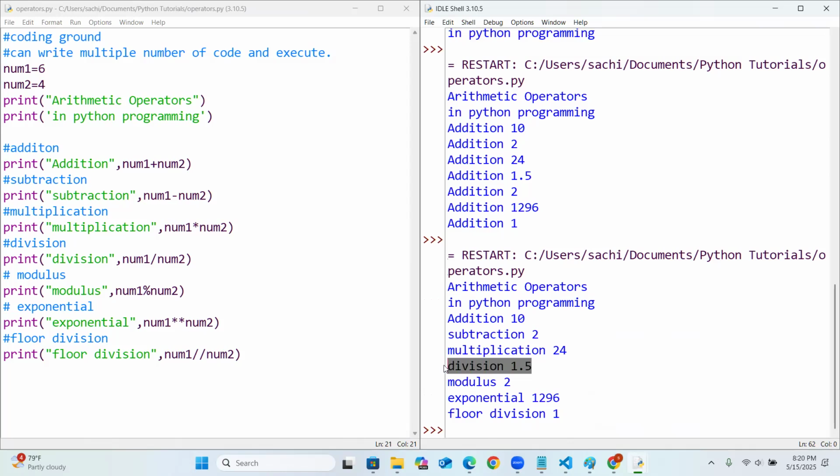See, when a division is done, there would be a decimal number, but when it does the floor division, it's supposed to be the whole number. That's it. So this is how the arithmetic operators can be done. Okay, and one more thing here, guys.